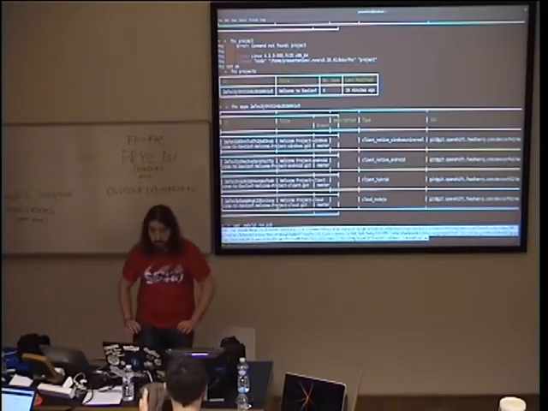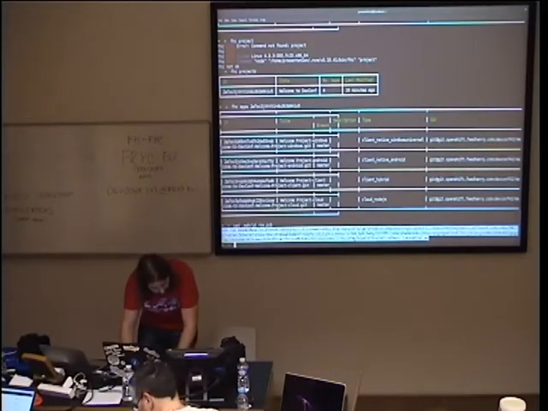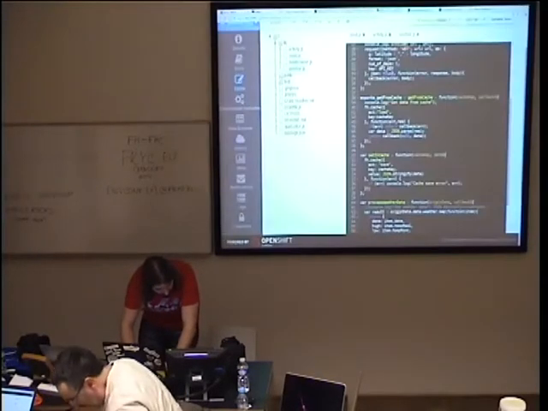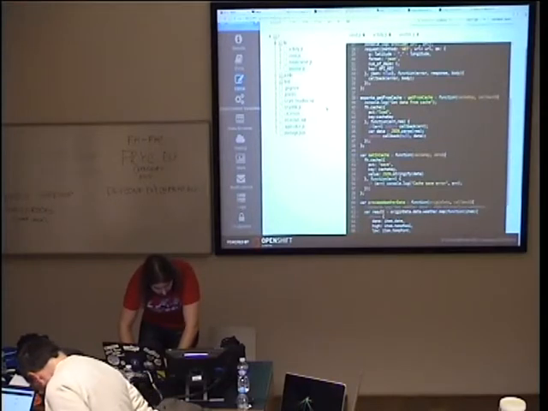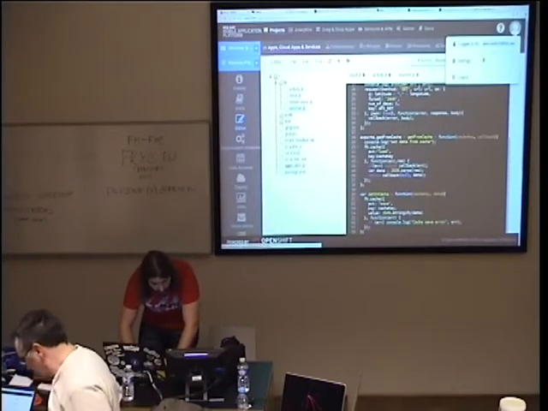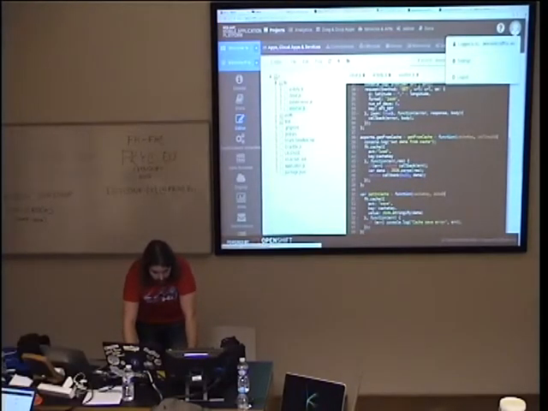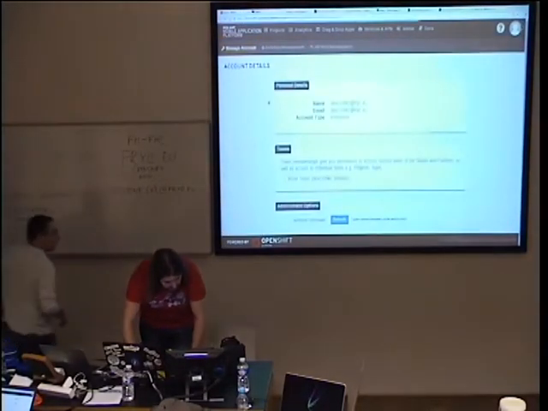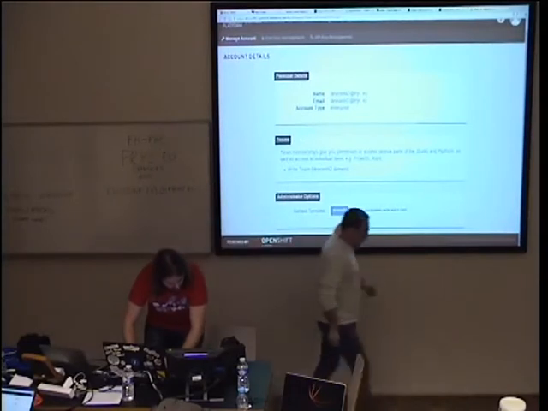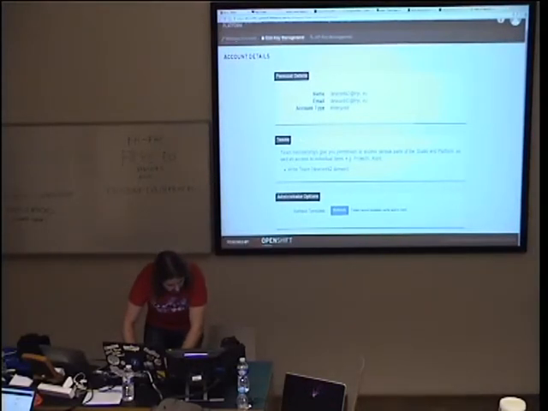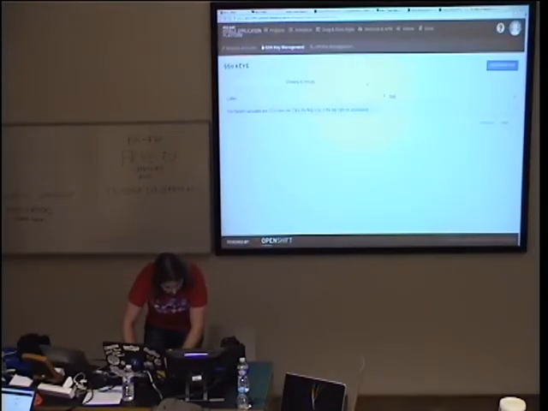Let's take your key, and we will install it to our user settings. So you have to click on the profile icon, settings, SSH key management, and here you basically add a new key.